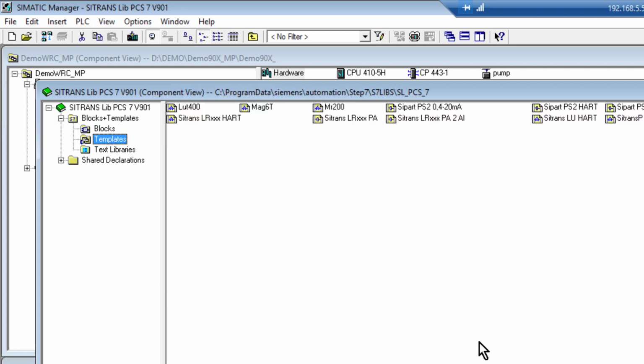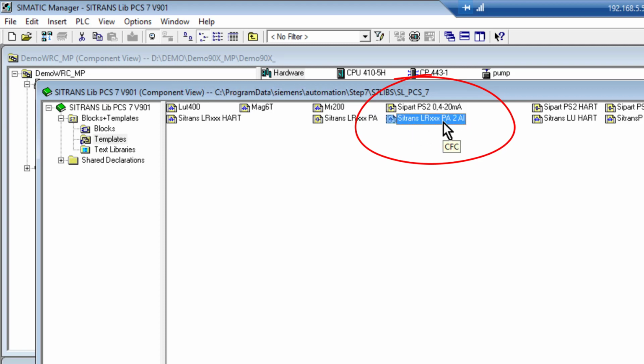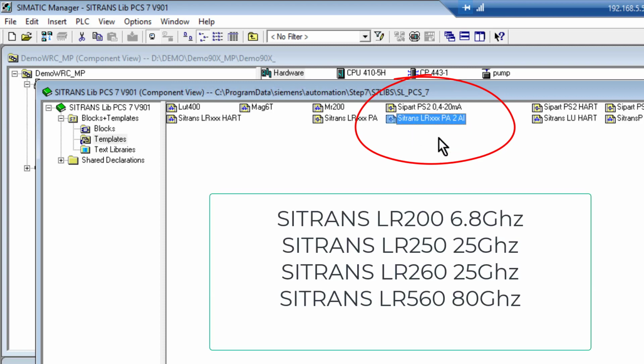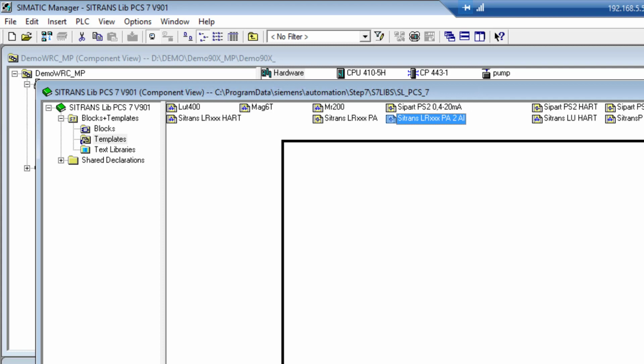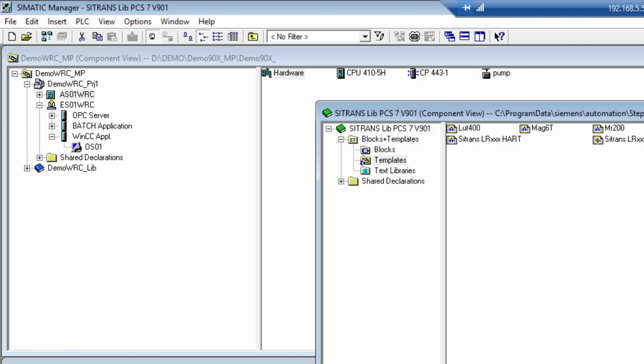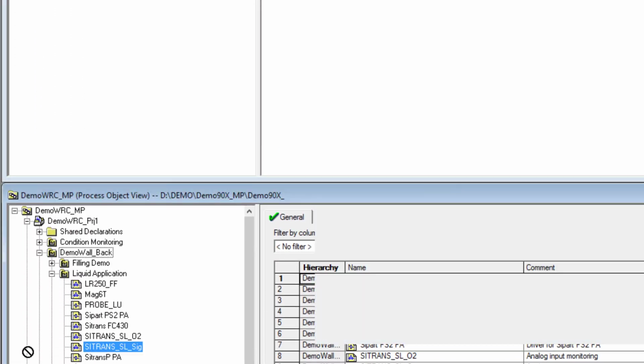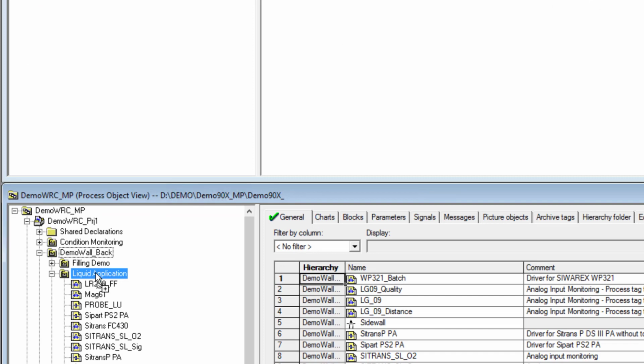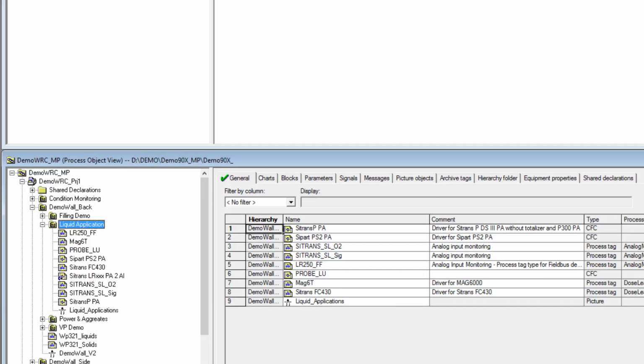On the templates I have all of my different instruments. We are looking at a SITRANS LR, so radar. This block supports the LR200, the LR250 and the LR560. So all I need to do is drag that into the screen where I want it to go. And you can see that's added it in there.